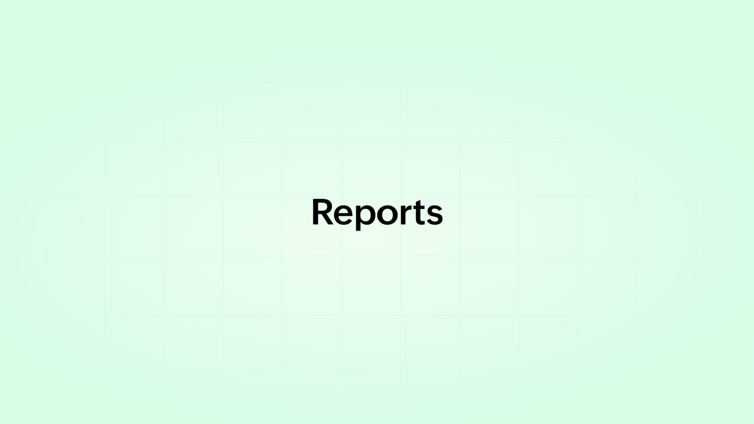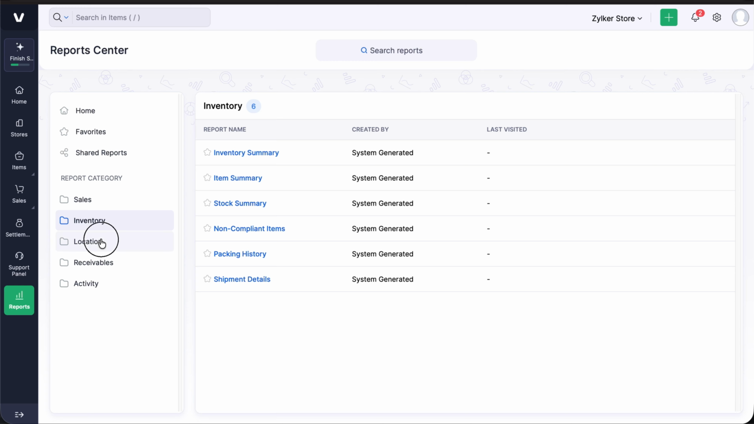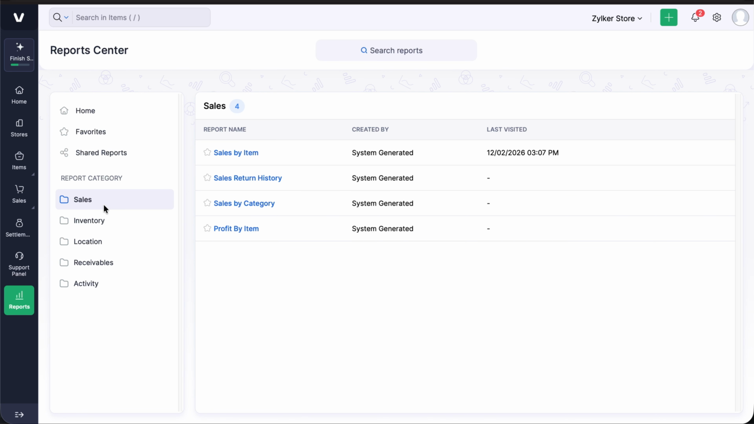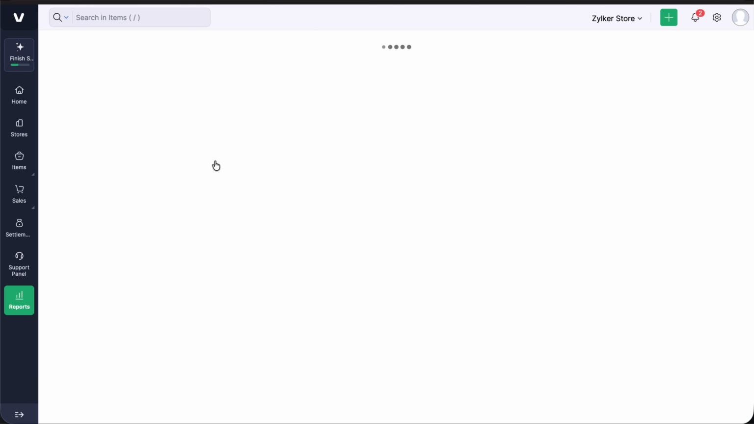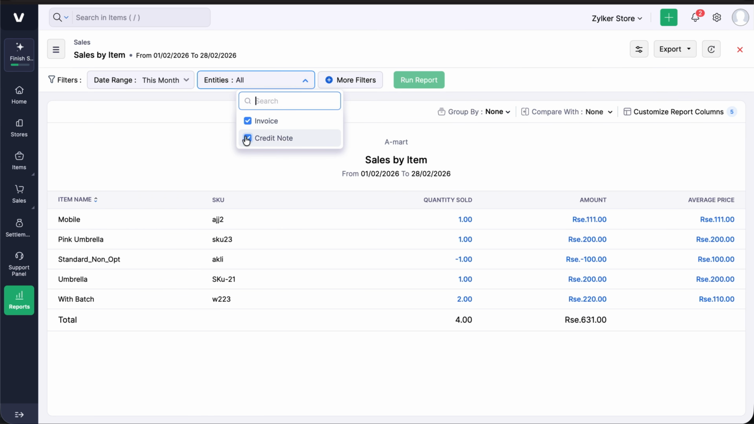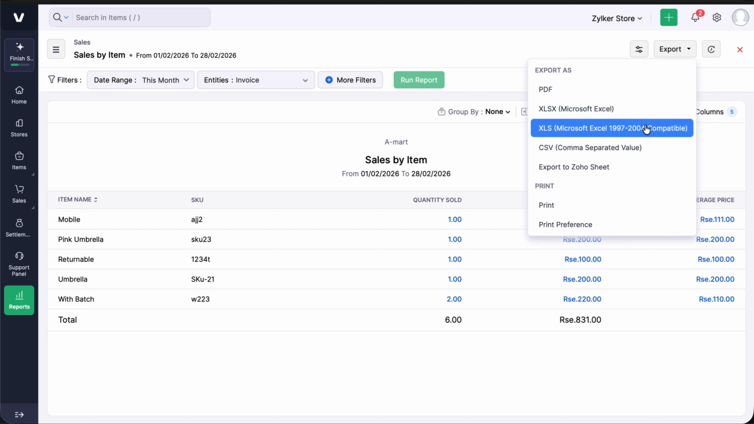Reports give you a clear picture of your store's sales, payments, and stock flow. Vikra Seller has a set of default reports using which you can get an insight on your sales. You can view reports related to sales, inventory, location, receivables, and activity logs. You also have the option to customize the report based on your preference. To do it, select a report. Here, select the date range, populate the entities and more filters, if required, and click Run Report. To export the report, click the Export drop-down and select the file format required.